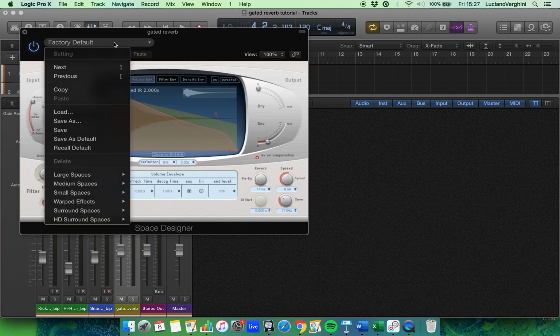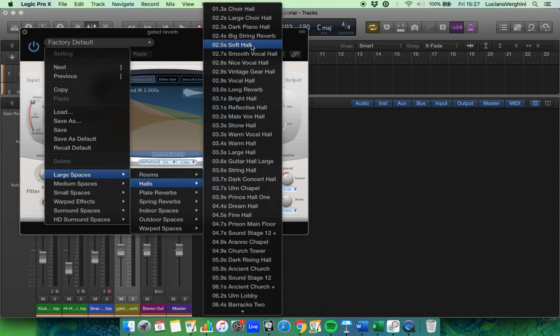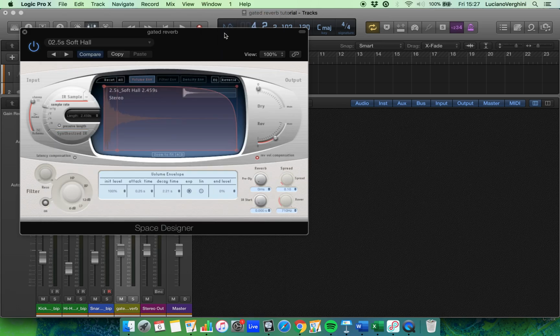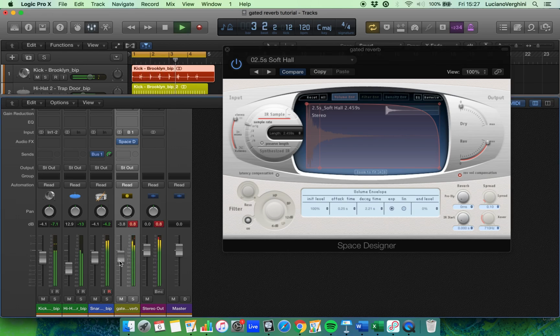I'm going to pick something that's quite long. Large spaces, let's go for a hall. Soft hall, 2.5 seconds of delay. And let's turn up the reverb to max so we can hear it. Let's have a listen to that. Okay, brilliant. That reverb is enormous, but very unusable because the tail of it is so long.